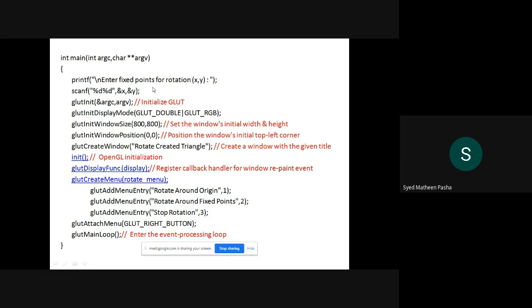Then I will initialize the glut library with the parameters argument count and argument vector. Then I will tell what kind of display mode is being defined with respect to the output screen. That is nothing but double buffer, which consists of the RGB colors with respect to the glut library. Then I will set the window size as well as window position. I will give the window size, width and height, as 800, 800, and then I will give the window position, that is, the top and left corner where the window is displayed, with respect to this command.